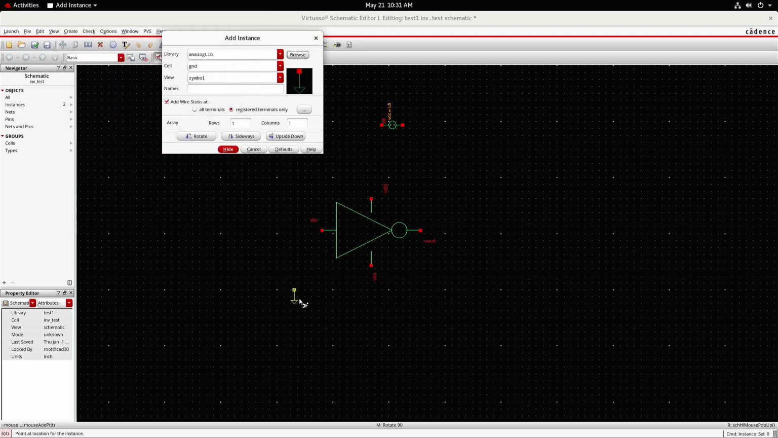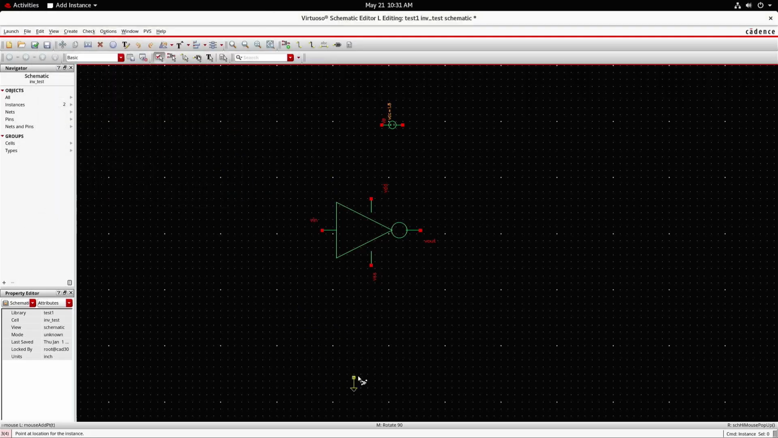Then close. I am going to place ground here once, then here and here, because I need to connect all the supply voltages and capacitors to the ground. Therefore, I am placing 4 times. Then after this, I am going to take an input.